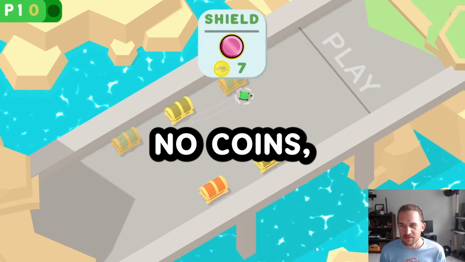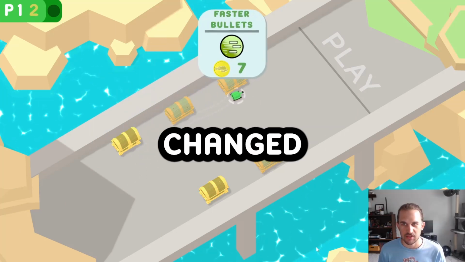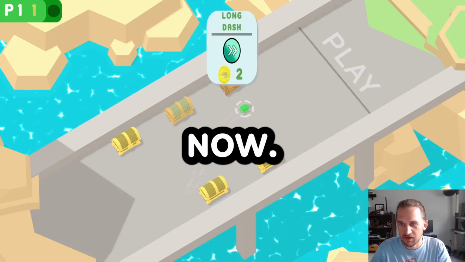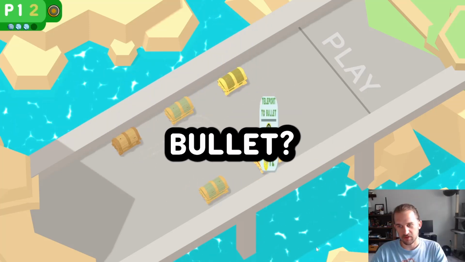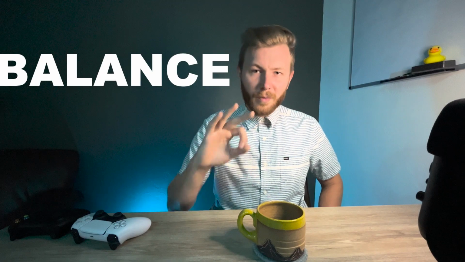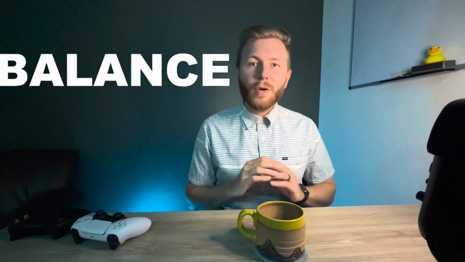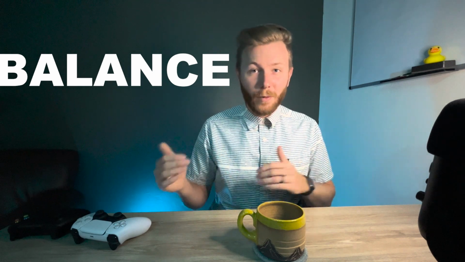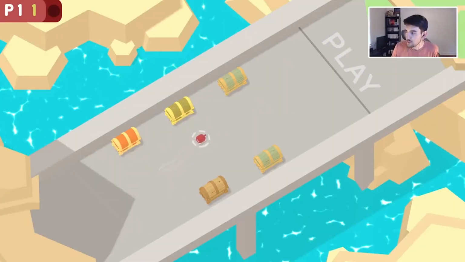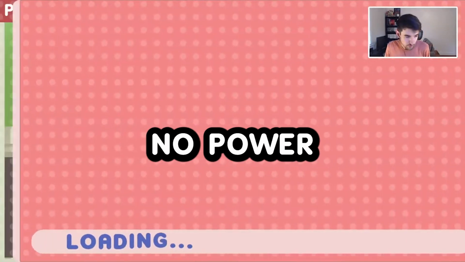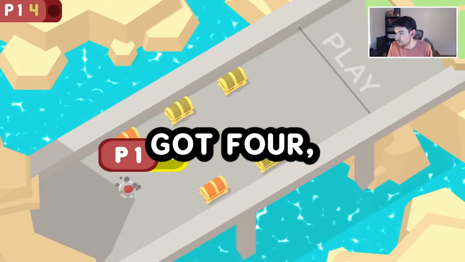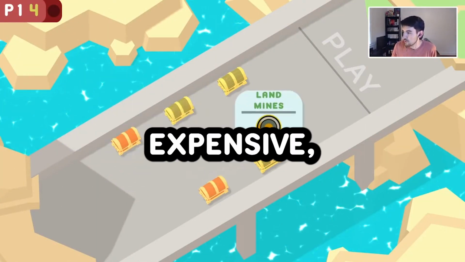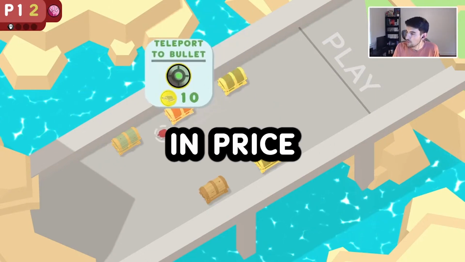I have no coins. So it looks like the whole shop changed. And now I can't order anything. I can't get anything right now. 4 for +1 bullet. Sheesh. Out of all 3 playtests that I picked through, never once did anybody ever have enough coins to afford one of the premium power-ups. I can't afford it because I'm poor. No power-ups here. Alright, still got 4. That works. What are we gonna buy? That's expensive. They're expensive. Whoa, this went up in price?